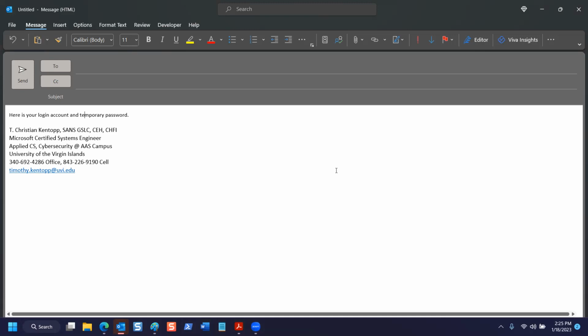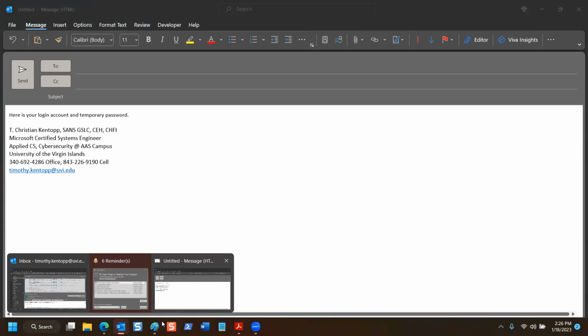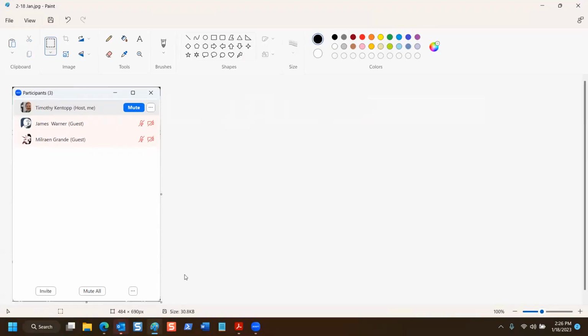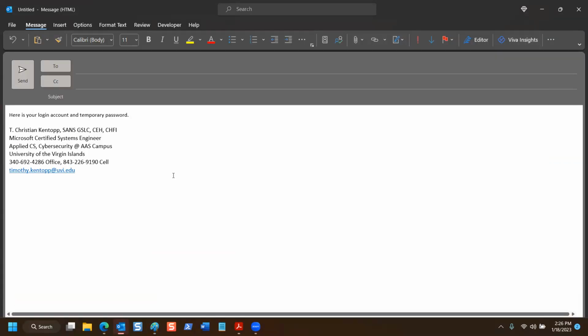So what's the workaround? I'm going to display your login and your temporary password in a separate window, probably a Paint window. Let me update my Paint while I'm in here. So I'm going to open up the Paint window. Then I'll capture my screen, and then I'll crop or cut a small image and save it as a JPEG.